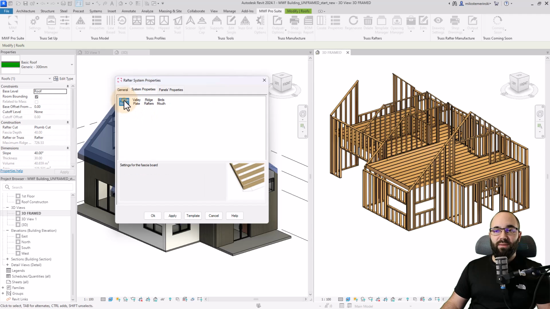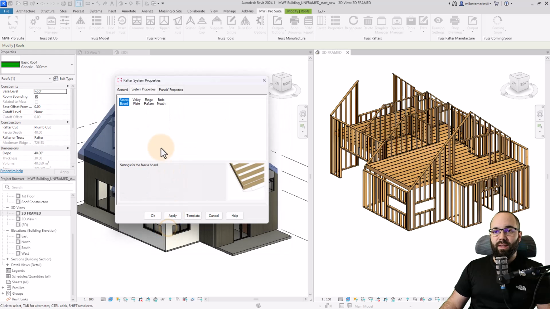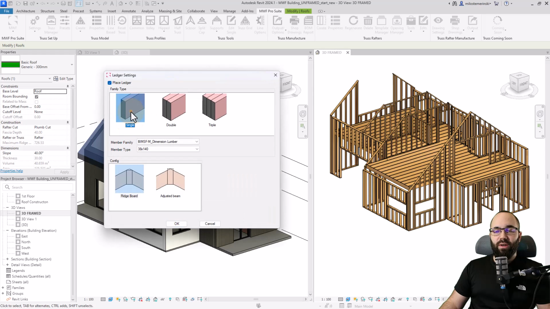Now we only have the fascia board, so I'm just going to click on that. And then here we want to go with a single. For the member family, I'm going to go with this one. For the member type, let's go with this one. And configuration will be left at ridge board, and then let's click OK. Now here for panels properties for the ledger here, I just want to keep it at single, and then I'm just going to use the same size of dimension lumber that we used before, same configuration, and then let's click OK.